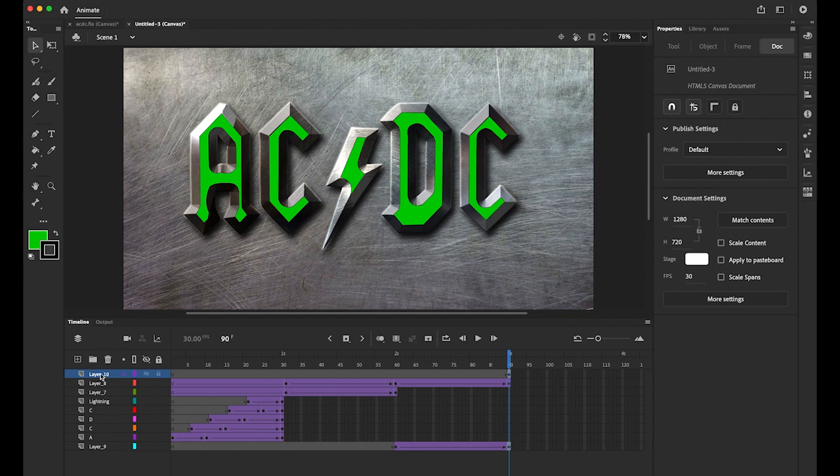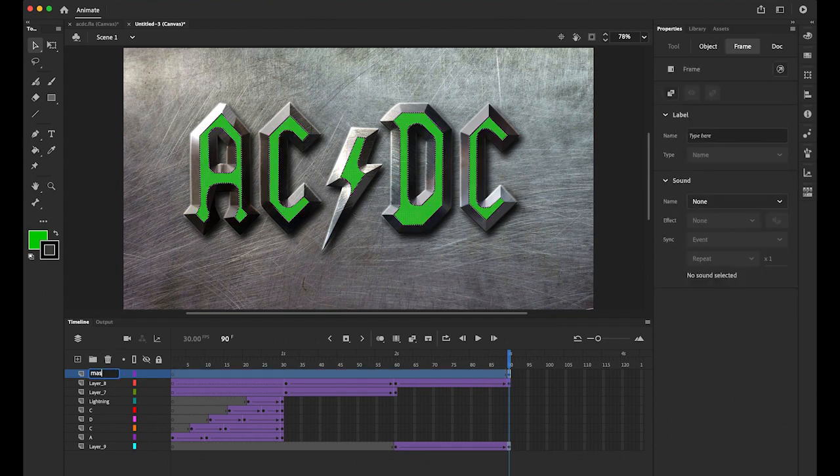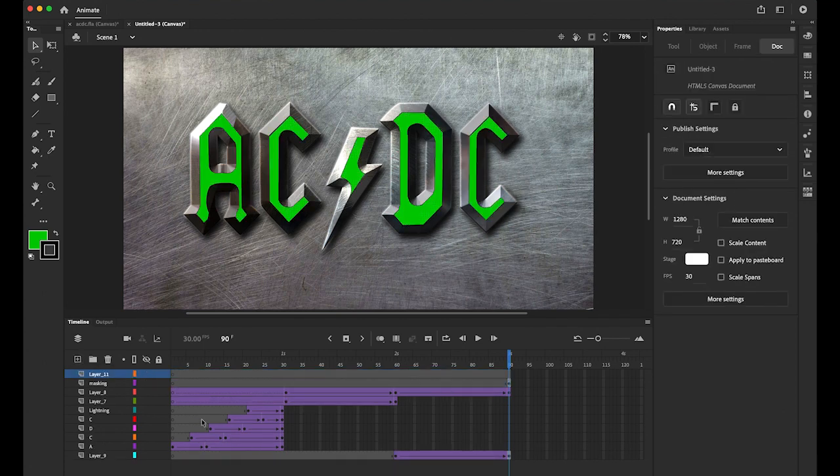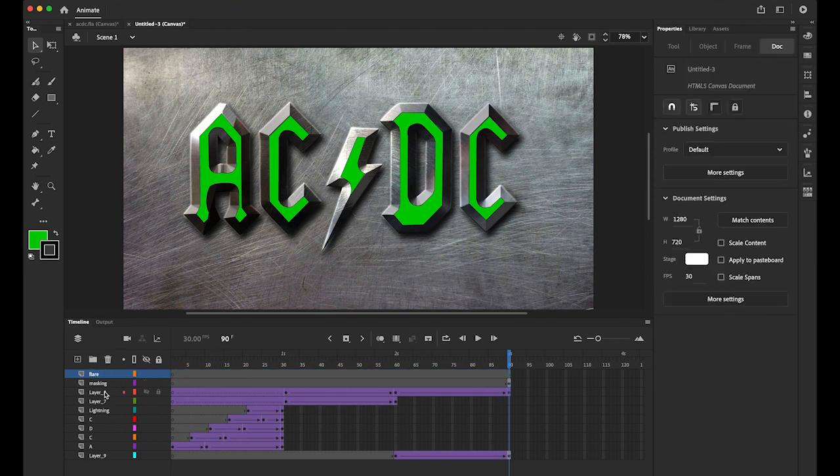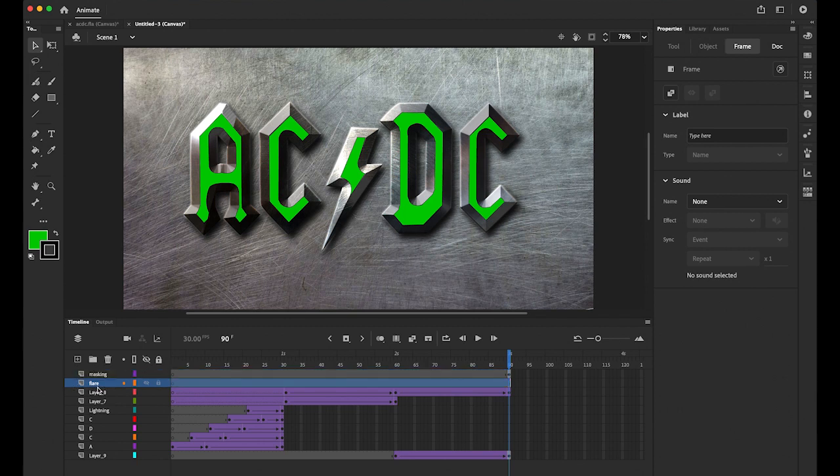Now I'm going to rename this layer as the masking layer. Okay, now let me create a new layer on top, and I'm going to rename this layer as flare. Let me move this layer under the masking layer.